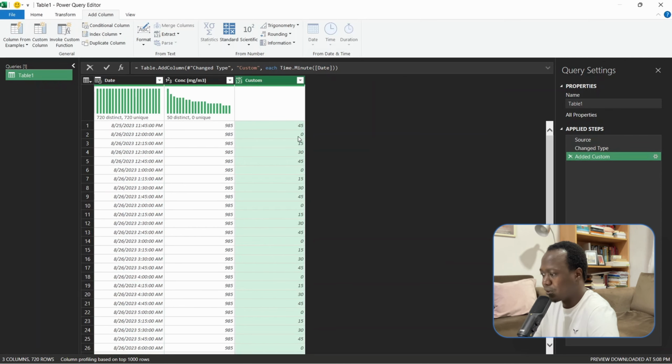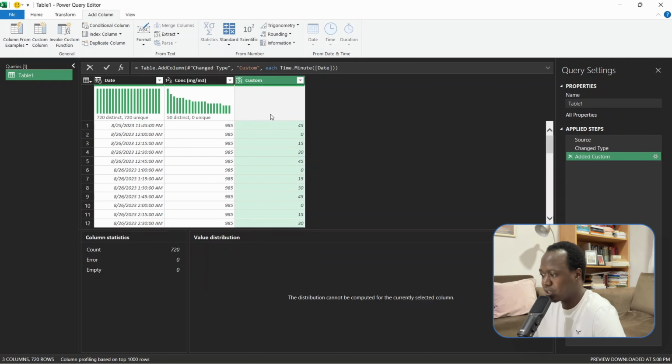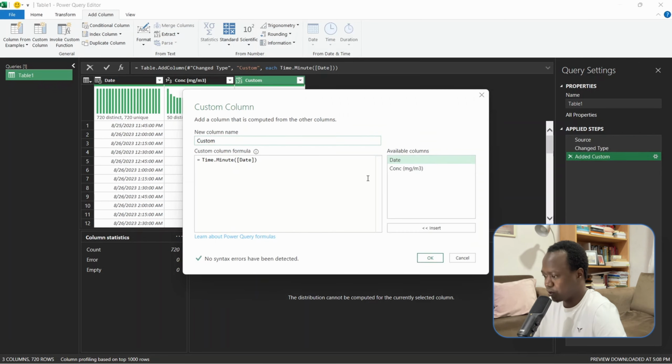for now you can see in this custom column, for row number 1, we have the time as 11:45, but when you check the custom column, it has extracted the minutes, so we have only 45 minutes. So this is what I mean by the function. The function is just extracting the minutes.